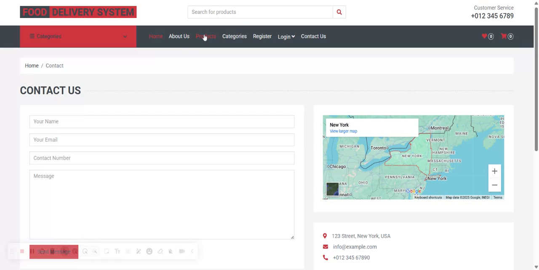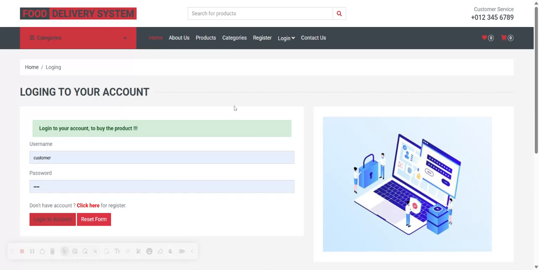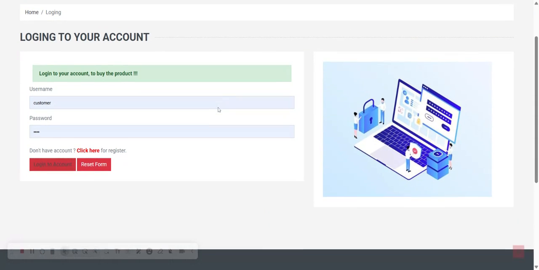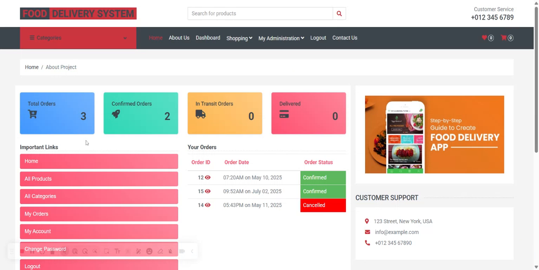So click on the products. If you want to buy a meal, click on view details here. Without login you can't buy any products or any food, so you must have a user account. Without a user account in this portal you can't buy any food. So the username is customer and the password is test. Now click on login to account.